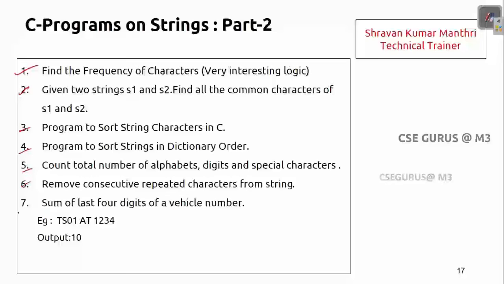Now we'll see this question. Sum of the last 4 digits of a vehicle number. Let us suppose I have been given this as a string. How do we get these digits? I have been given them as characters in a string. These digits are part of a string which consists of alphanumeric characters, both alphabets and numeric values, but I want these 4 digits. How to get the answer?